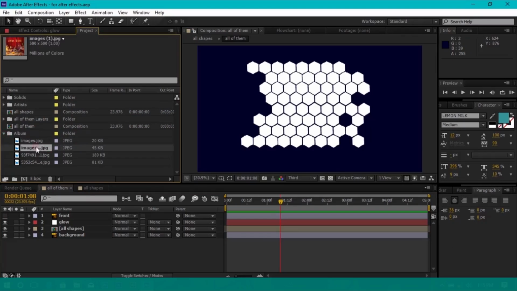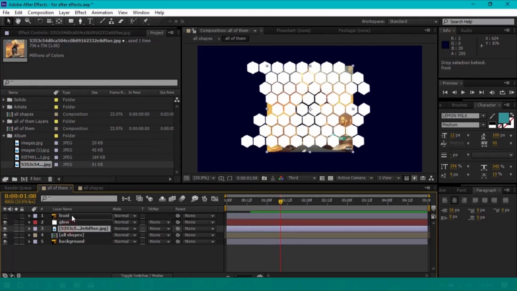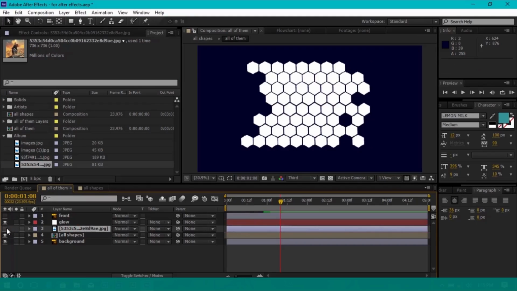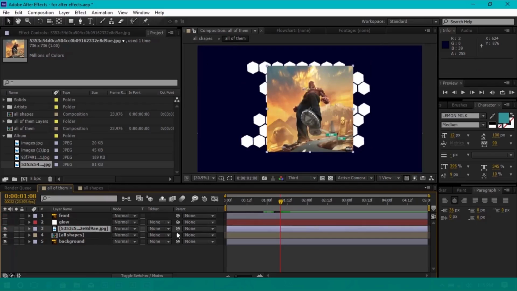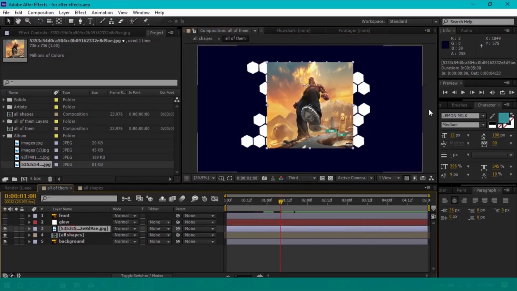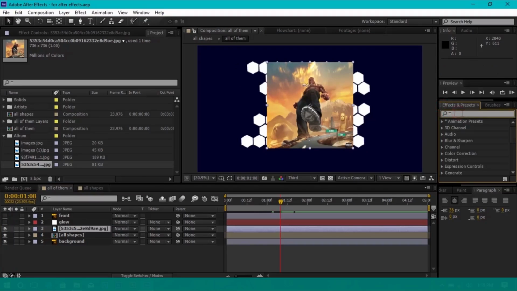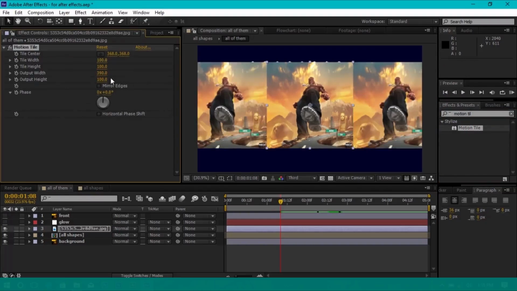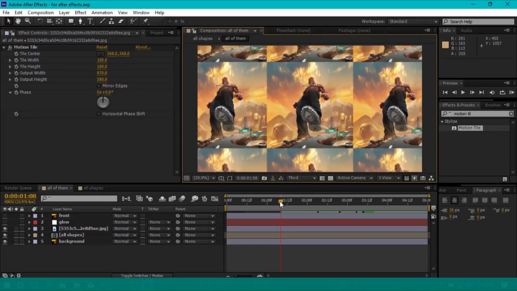Now I'm going to bring in my cover art that I will use as a mat for my shapes, starting with Burna Boy. I'm going to add an effect called Motion Tile. I'm going to increase the tile width and height. And I'm going to animate the tile center.